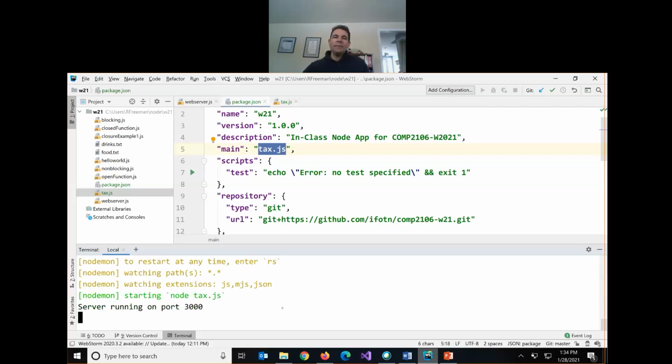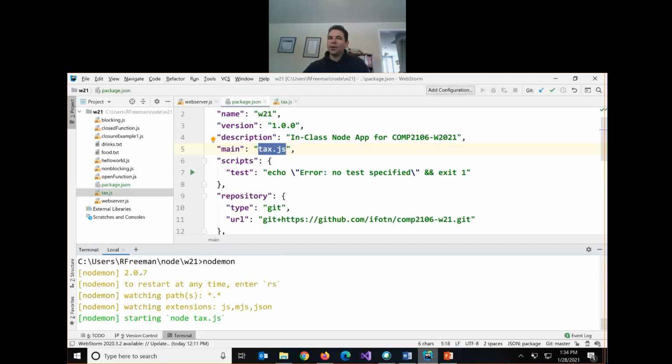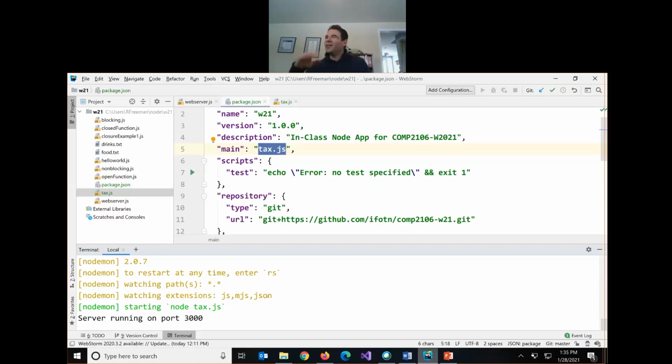So I'll run Nodemon and we get a bit of a different message. It shows us what version. It's watching star.star, so it's watching all file names, all extensions. Right now it's watching JS, MJS, and JSON changes. So if we change, let's say, an image file or a CSS file, it's not going to do an auto restart right now. So it starts using tax.js.